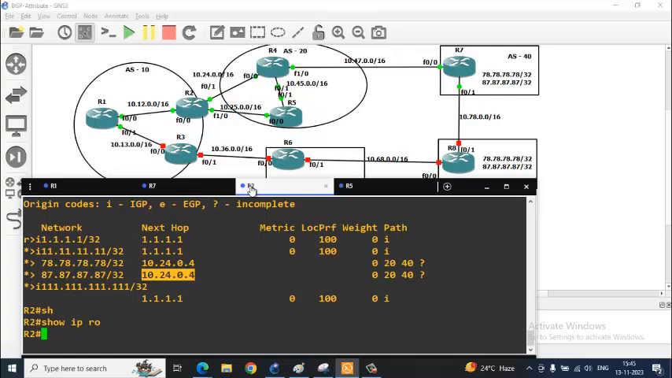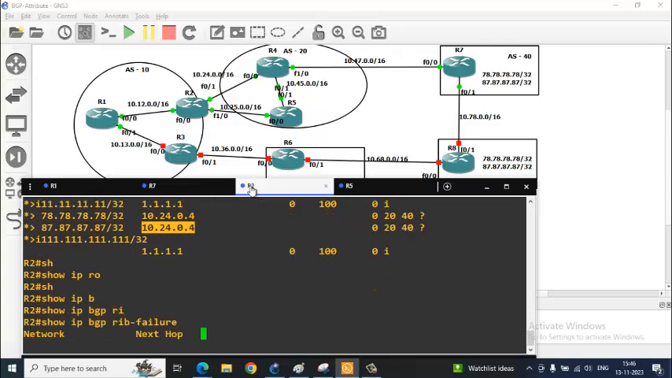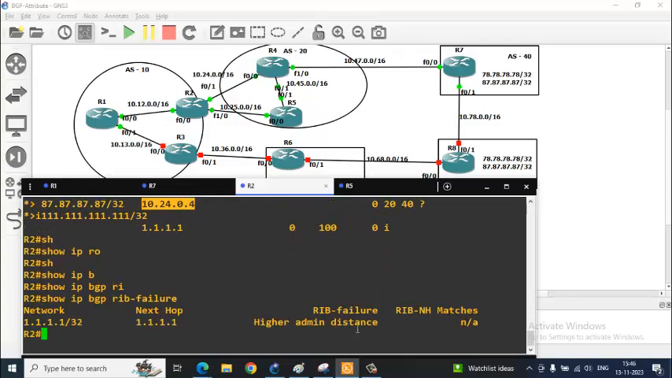What is the meaning of that small r? It means that it knows rib failure. Very good. It knows it from another routing protocol. Correct. That is why it is not considered. You can also type this command to verify that: show IP BGP rib-failure. It says there is some other source with better administrative distance. BGP's is higher.